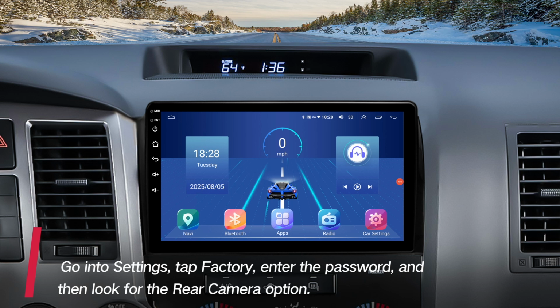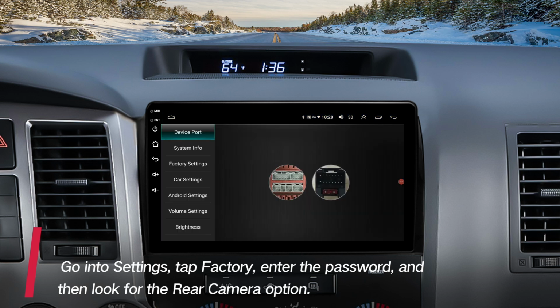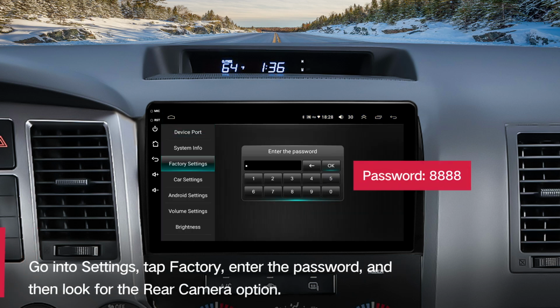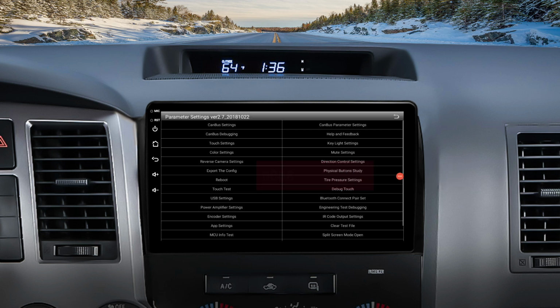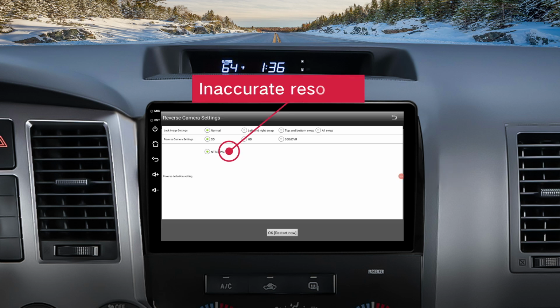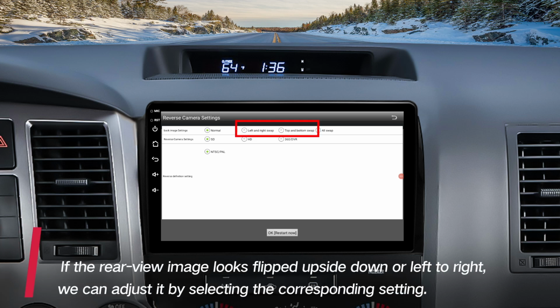Go into Settings, tap Factory, enter the password, and then look for the rear camera option. If the rear view image looks flipped upside down or left to right, we can adjust it by selecting the corresponding setting.